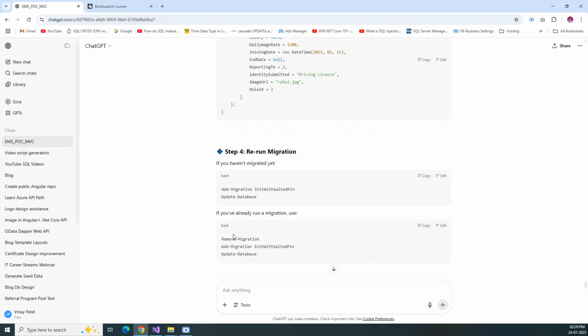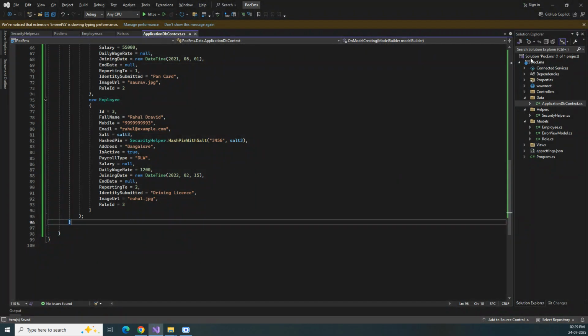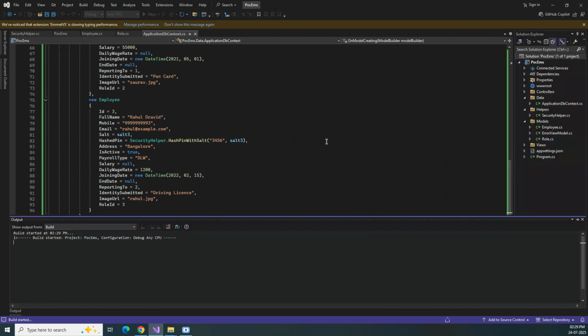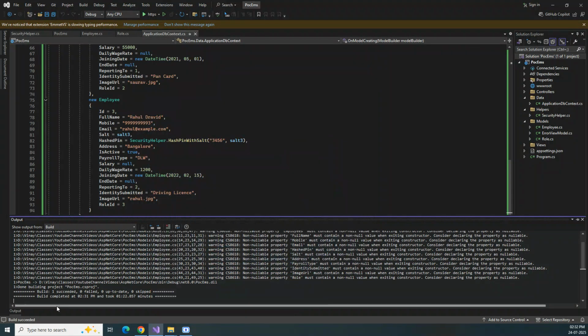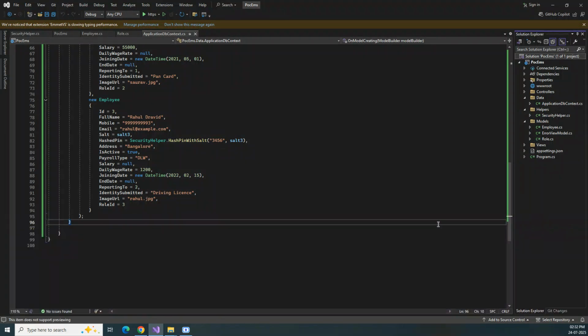Now it says run migration. Before running the migration, let's go ahead and build the solution to see if it is building or not. So it is taking time. Let me pause the video. So I just resumed the video and it was built successfully, nothing wrong. So we are in good shape till now, right?